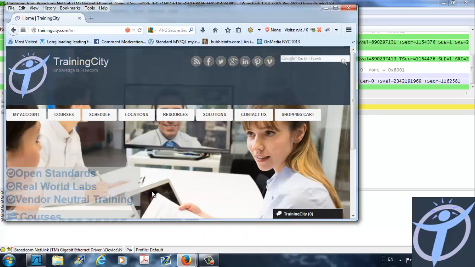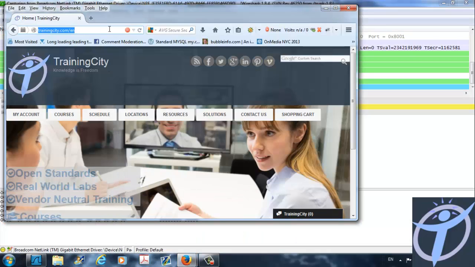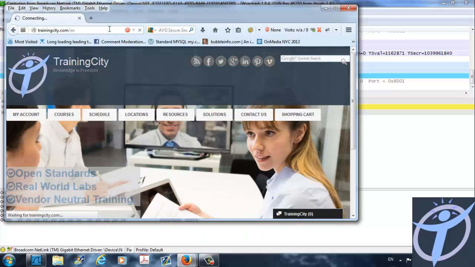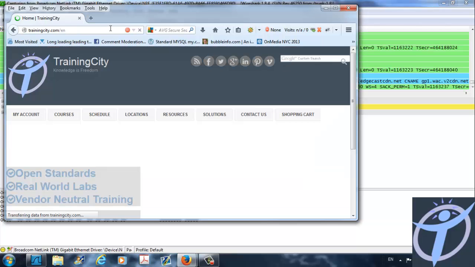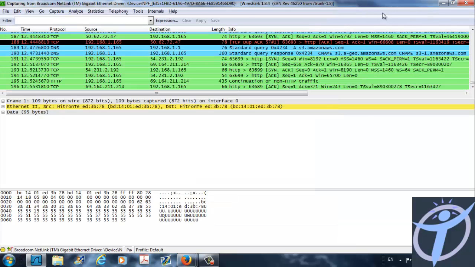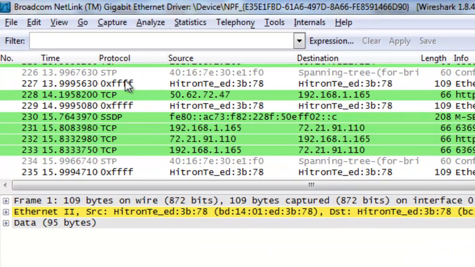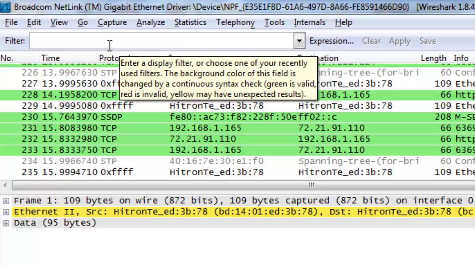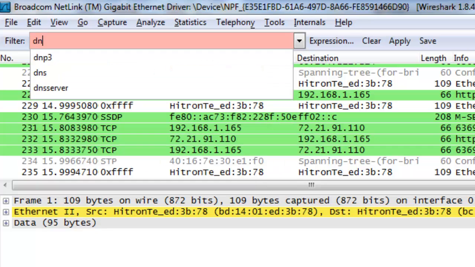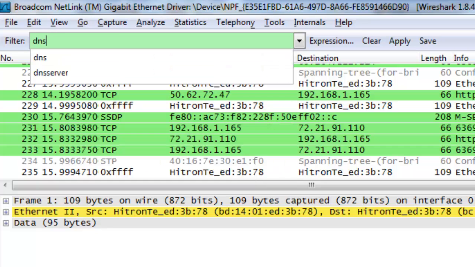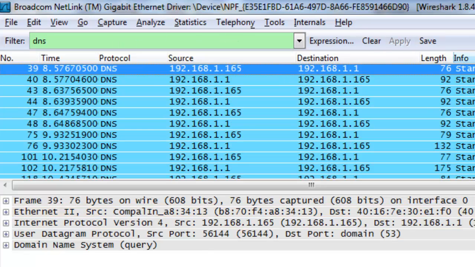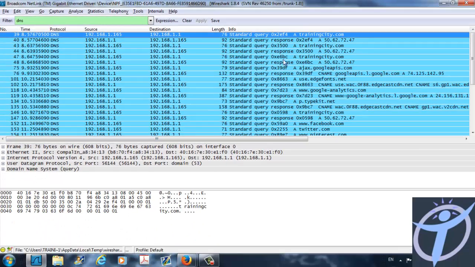Now let's visit a website. We'll just reload the TrainingCity.com site. When that's finished, we'll stop the capture and filter for DNS. Remember, in Wireshark, the filters always have to be typed in lowercase. Click Apply. Now we see a number of DNS queries and responses.